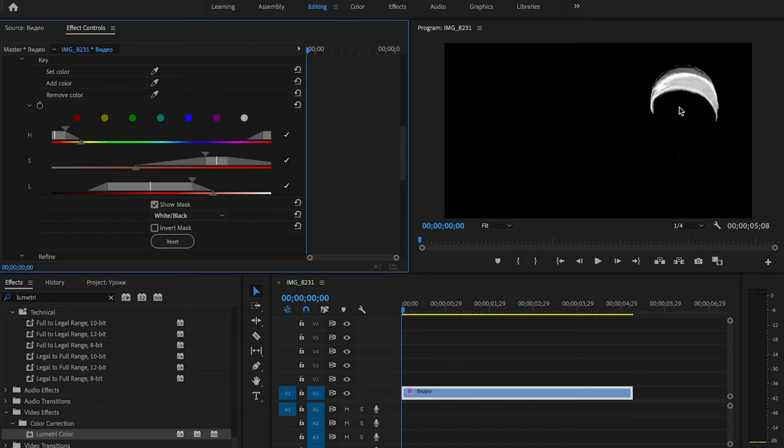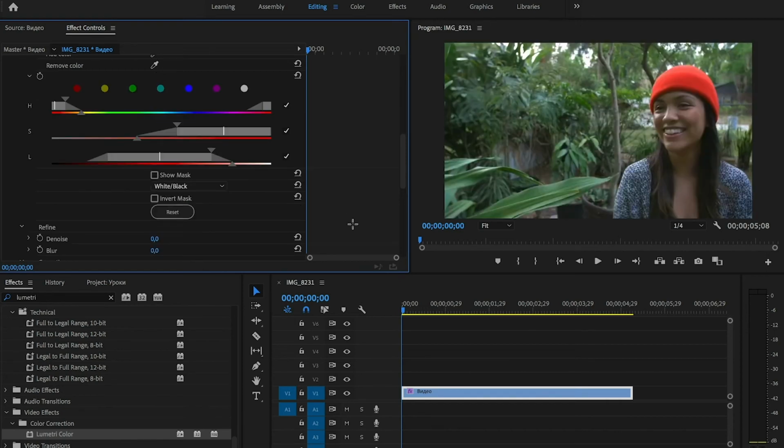And we can see that the top of our head is gray and not white. Take Add Color Eyedropper and select top of the head. And one more time on the areas that are not white. When our head becomes pure white, we uncheck Show Mask.